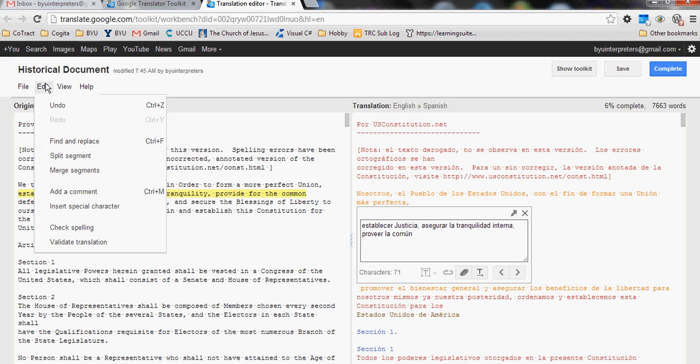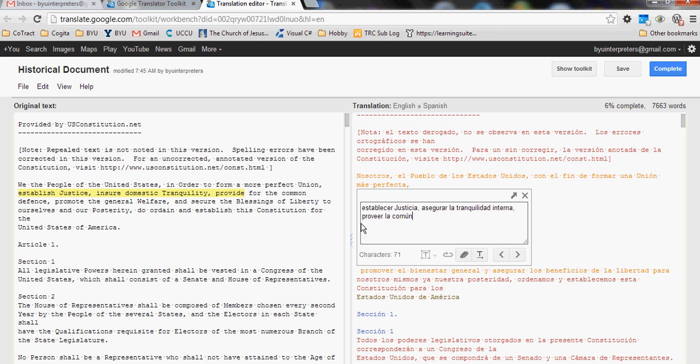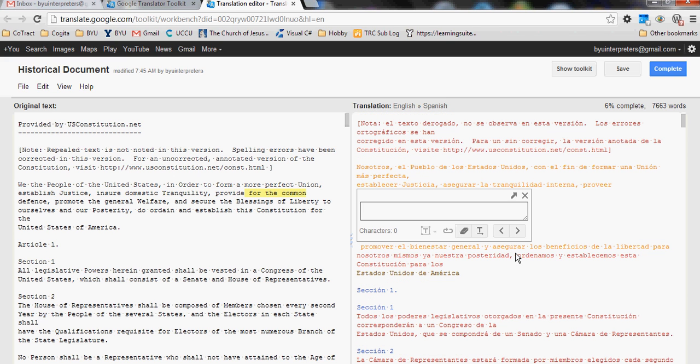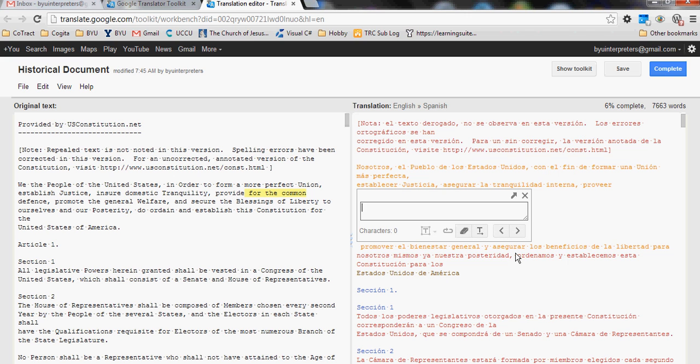So we'll go to Edit, Split Segment, and why don't we get down to Provide. Perfect. And we'll get rid of la común, so it's just proveer. Now we'll see that these next two segments are blank on the right side. But before we actually translate that, let's combine. So we'll go to Edit again.